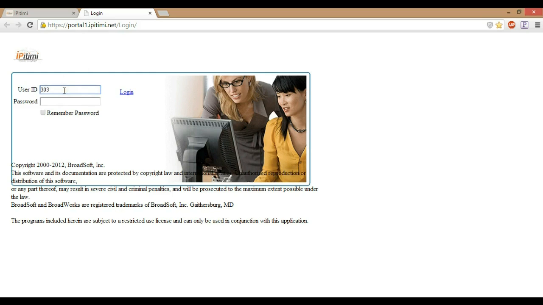To log in, enter the username and password located on your welcome packet. If you did not receive a welcome packet, please contact your administrator.